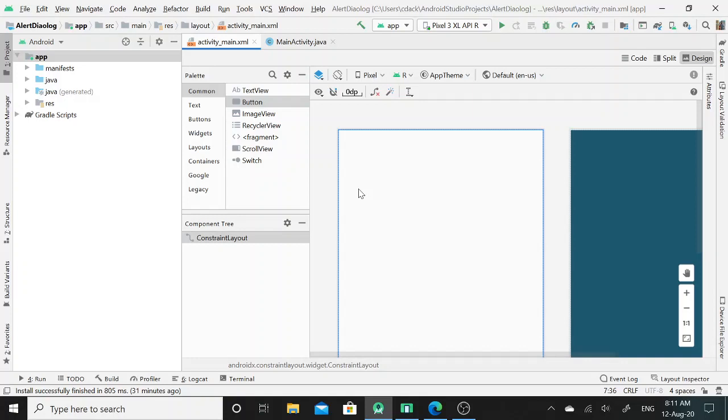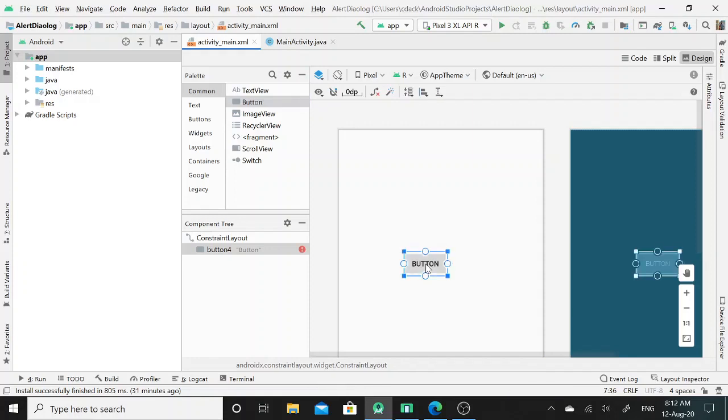Today I will show you how to execute alert dialog in your mobile application. Here I will take the help of constraint layout. This is button UI widget. I will drag and drop this button UI widget into the constraint layout.